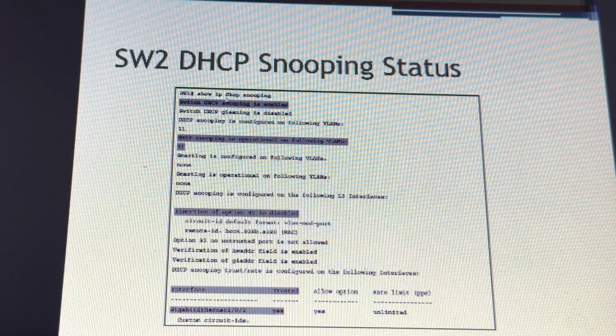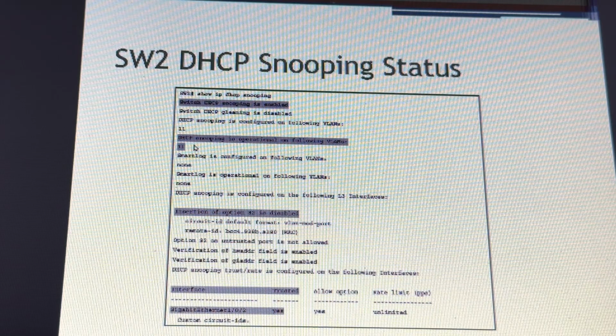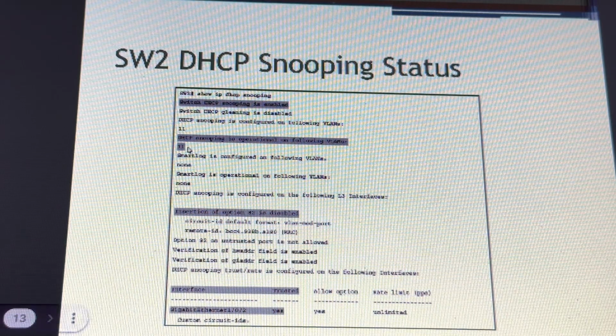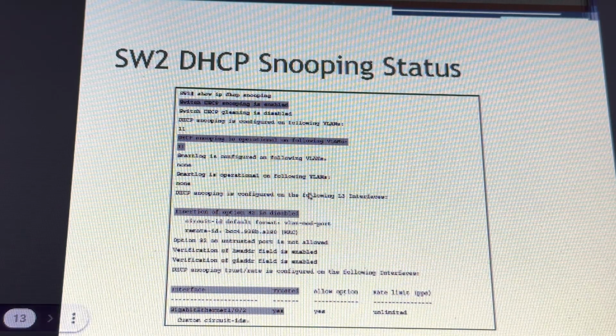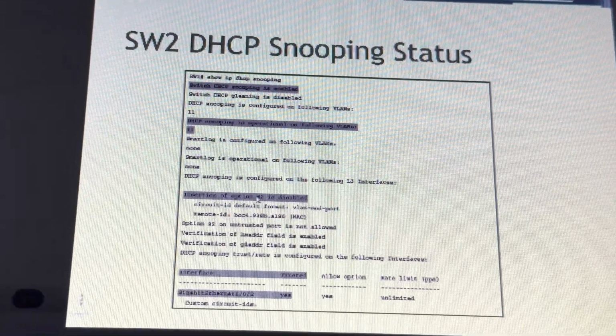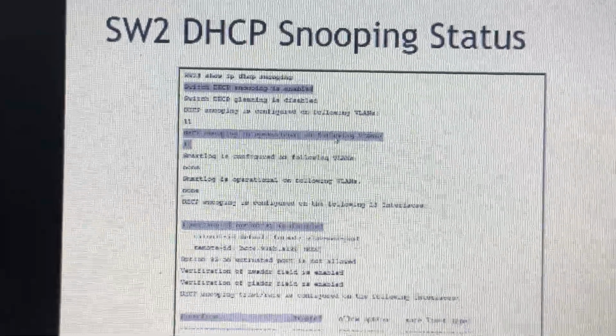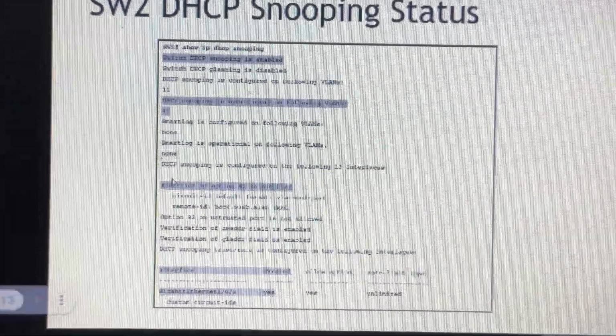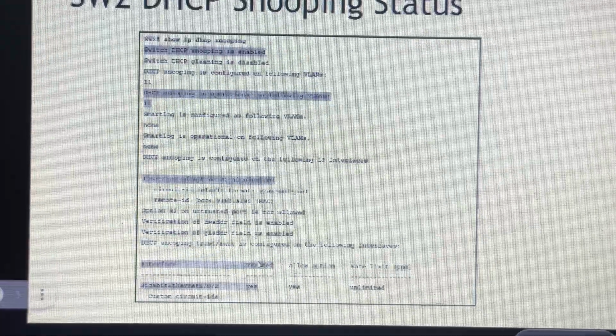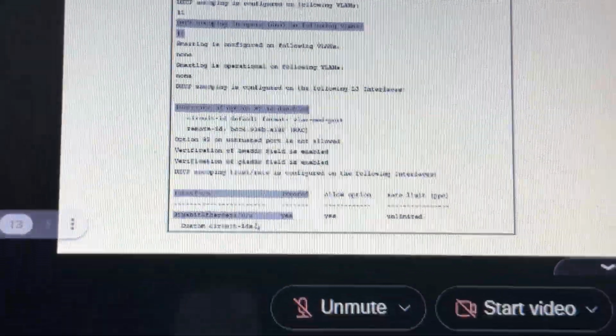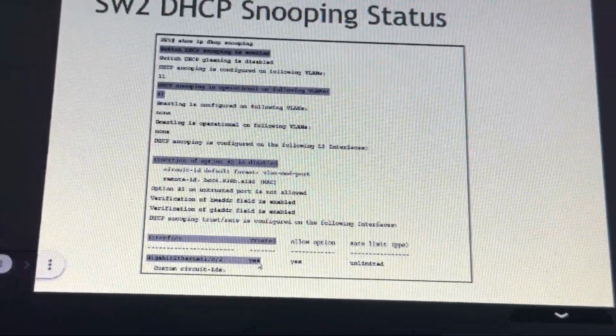So this is what it looks like when we do a show. So DHCP snooping is enabled. It's operational on VLAN 11. We're not inserting option 82. That's disabled, so that's what this command did here. And then the interface trusted, we have just gig 1/0/2 as a trusted interface.